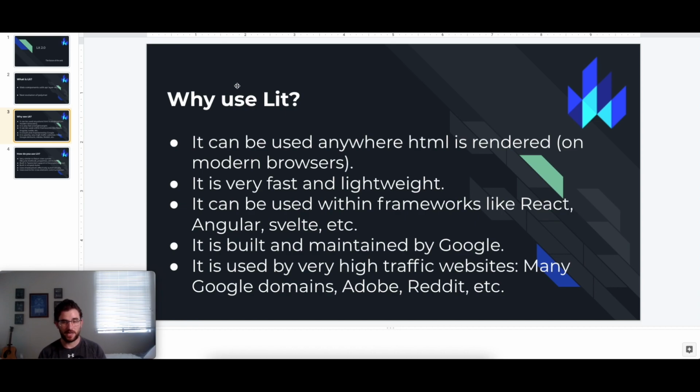Like if you look at YouTube, this video right now, and you inspect the page, you'll see a lot of custom HTML elements in the DOM, and it's using Polymer to do that. And I imagine it would be updating on modern browsers to use Lit in the near future.